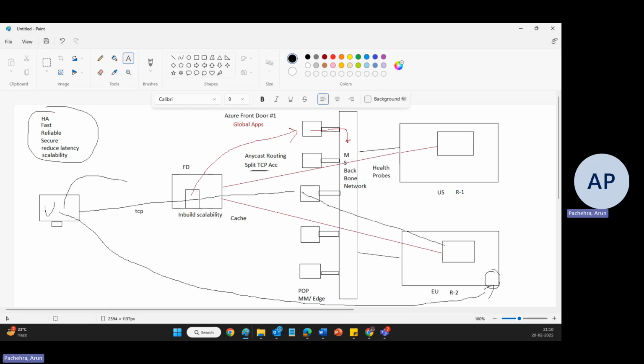So how does it work? If more users visit the site, it adds more backend servers, right? If traffic is low, it reduces resources to save money. So that's how it works. Simple, like any other scalability thing.